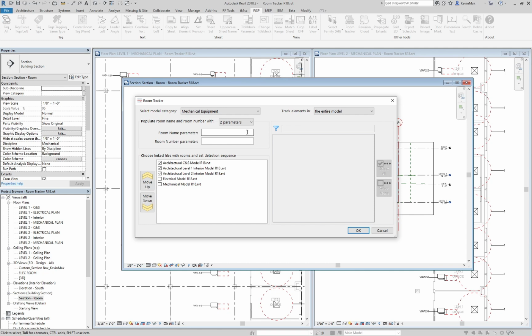In the next step, choose the linked models containing the rooms. Be mindful to include only the necessary models, as adding more will extend the tool's processing time. Then arrange the sequence of model for room detection. The model listed higher has higher priority to capture the element. For instance, if an equipment is physically within a room in the core and shell model as well as the interior model, the room name and number in the core and shell model will be populated to the equipment.